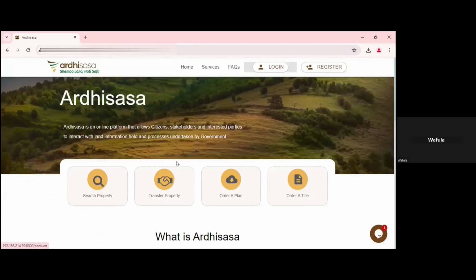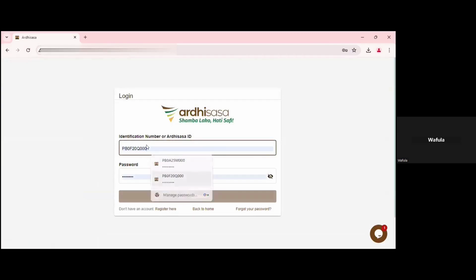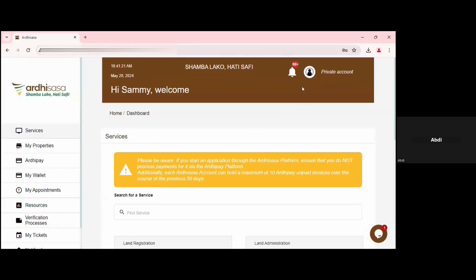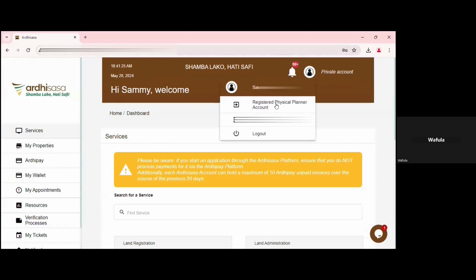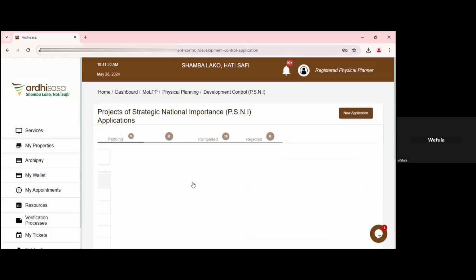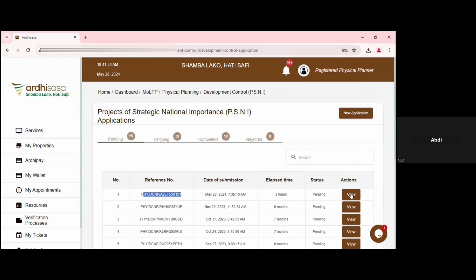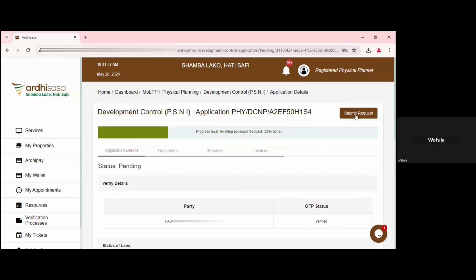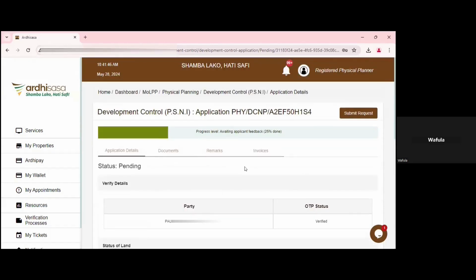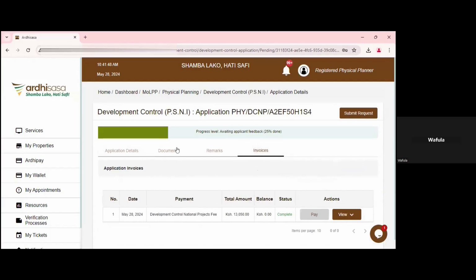I'll click on login, enter either the identification number or the Ardhisasa ID and the password, and click on continue. I'll receive an OTP on either my email or phone, then click on login, get to my account, toggle it to the registered physical planner account, proceed to the specific application, which is the first application, and click on view. As you can see now, the submit request button is active. At this point, it means the executions have been done, all the information regarding the application has been entered, and the payment of the invoices has been done.